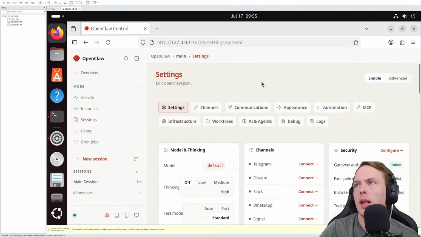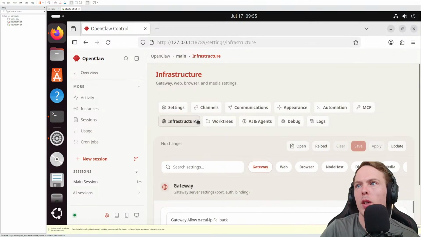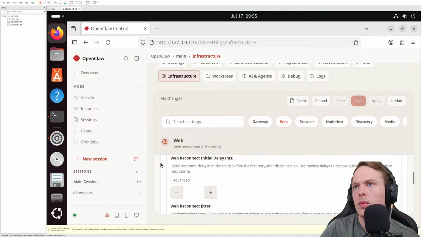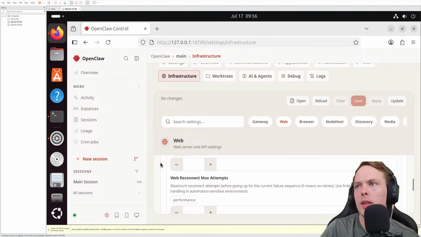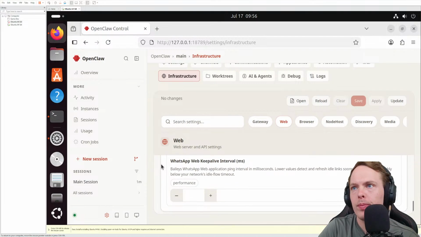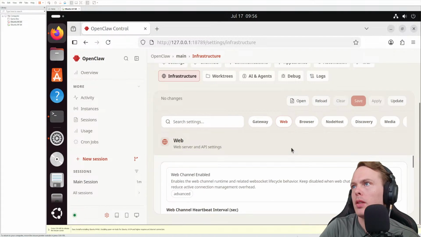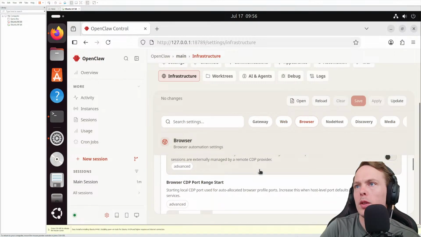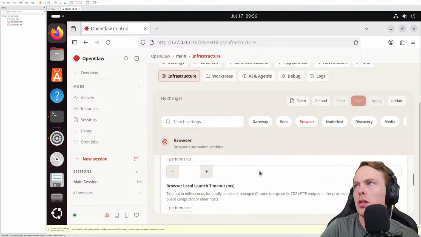If I come in here to settings again, infrastructure, web, so this is talking about accessing it over the web. Yeah, that's not what I'm wanting. This is browser specific things.